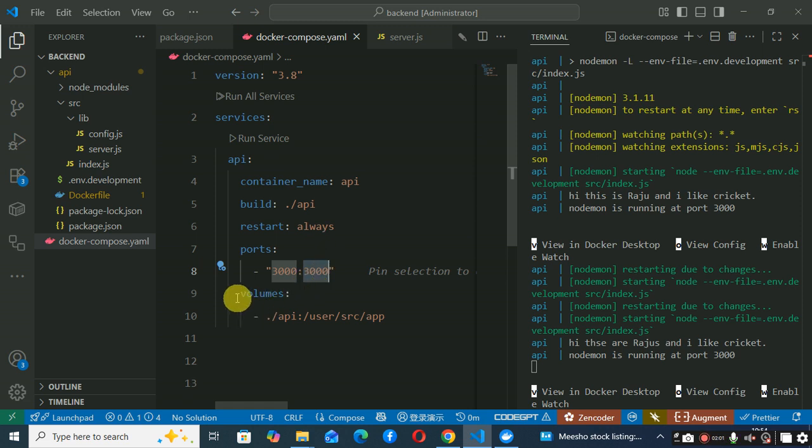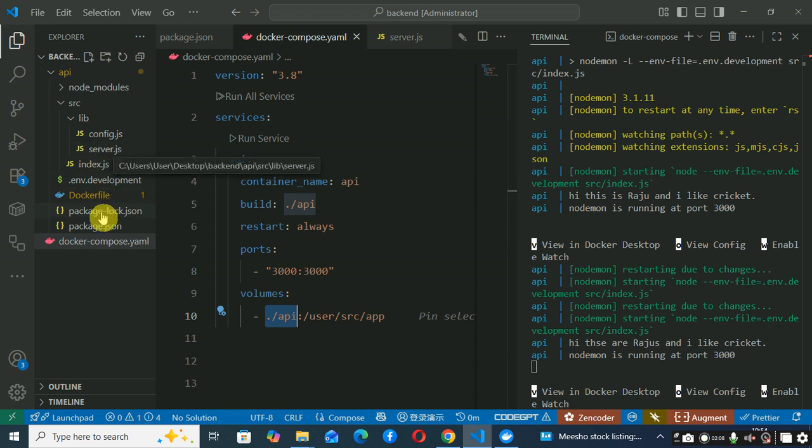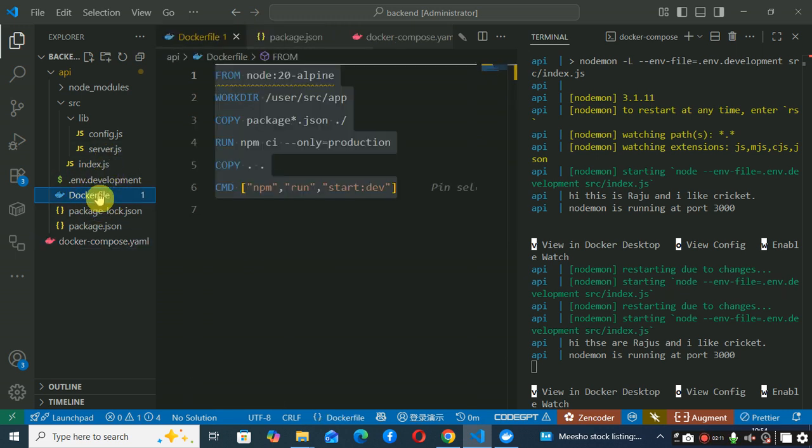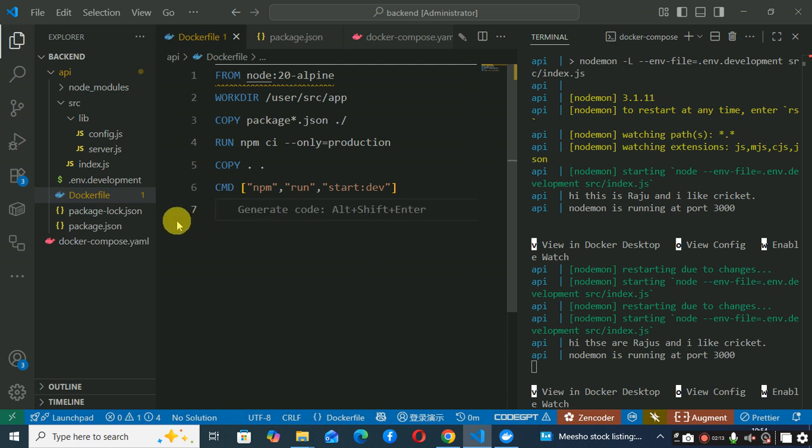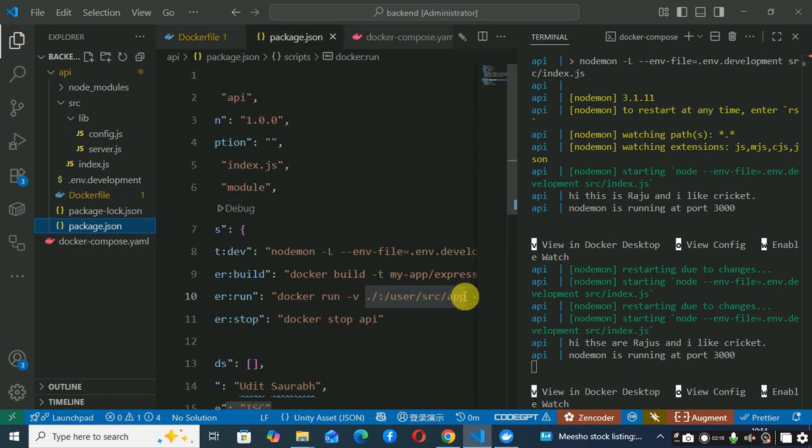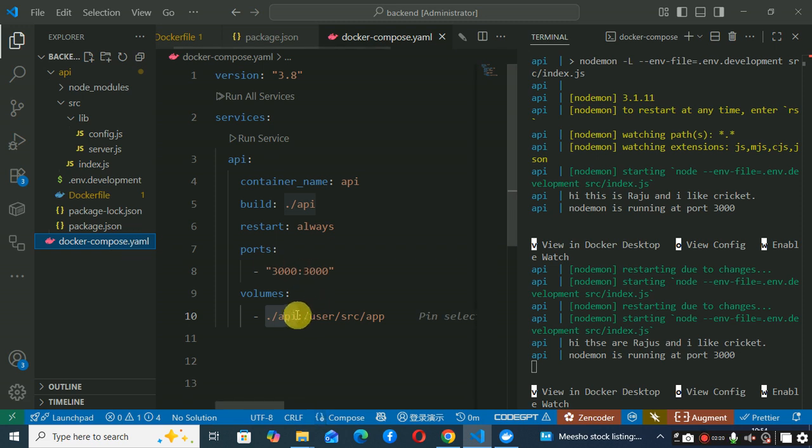The volumes is the same, it is mapping with the volume detail which we gave in our Dockerfile. The same we have to give here as well. Sorry, in our package.json file, the same thing I have copied and pasted here. But since we are writing into our backend folder, the main folder, I have to go to the API folder for seeing the code. I have given it here. And this is dockerizing our Docker Compose YAML file.